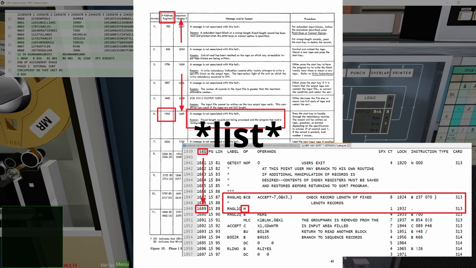Additionally, the table states a sequence number. This number references the exact line in the source code listing, where we may further analyze any possible problem if necessary.